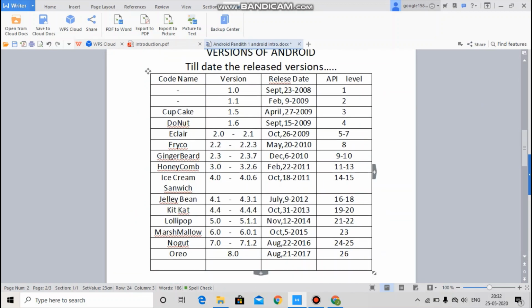Here is the list of versions of Android with their code name, version, release date, and API level. You can read each and every code name and version if you are free. The link will be given in the description. Android Oreo is the latest version, which was released on August 21, 2017 and its API level is 26.